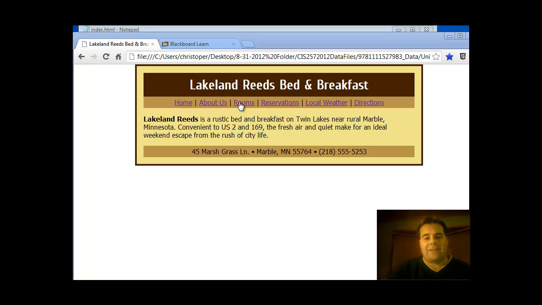There also is a state of being active. This is a very short period of time between when your user clicks on the link and when the new page starts to load. I'm going to demonstrate that right here. If you watch this Rooms link, once I click the link and the new page starts to load, that period of time between the quick click and the new page loading, the link will turn red.